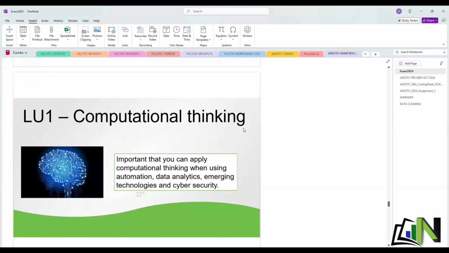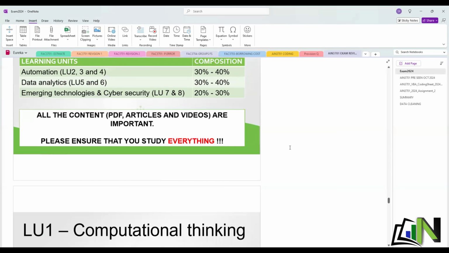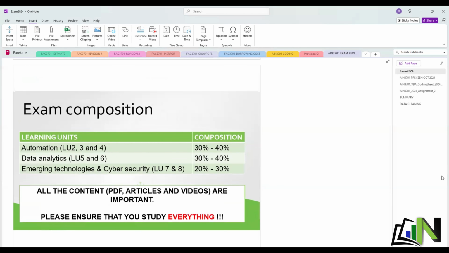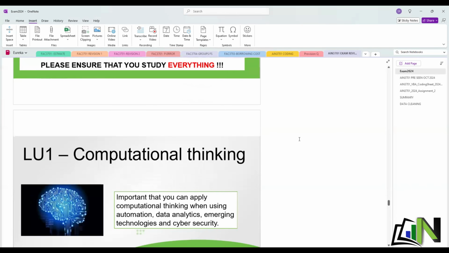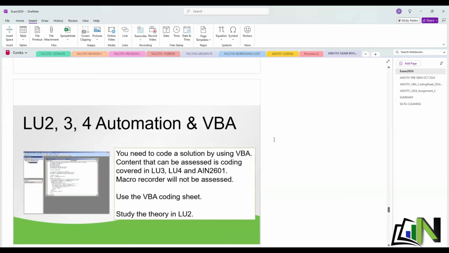So these are it. And then they went further to break it down. After giving you this exam composition, they went on to tell you the items to focus on. So computational thinking, learning unit 1: this one is not really going to be examined, it's just a layout, because computational thinking is every other thing that you're doing. Every other topic comes back to computational thinking, but it's not going to be examined on its own. All right. Then learning units 2, 3, and 4, automations and VBA.